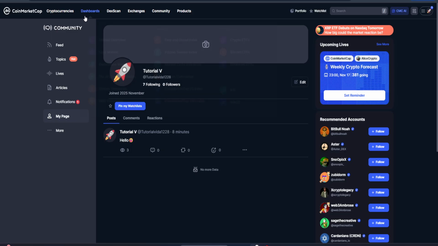Having a CoinMarketCap account not only lets you engage with the community, but it also keeps you updated with personalized notifications and insights. If you haven't signed up yet, now is a good time to do that by following the straightforward registration process presented on the website.